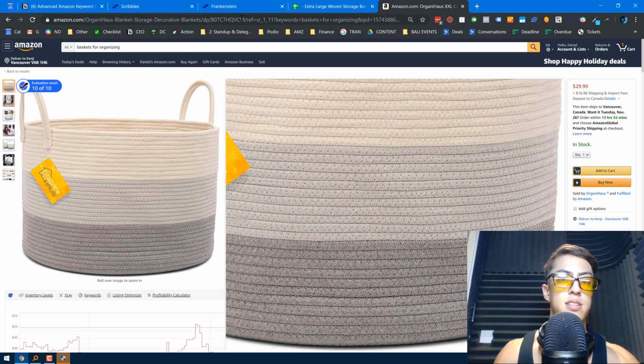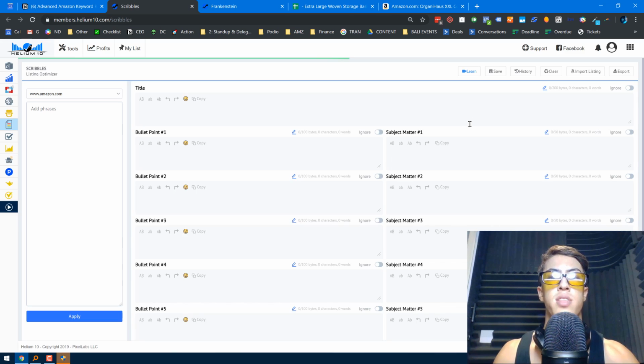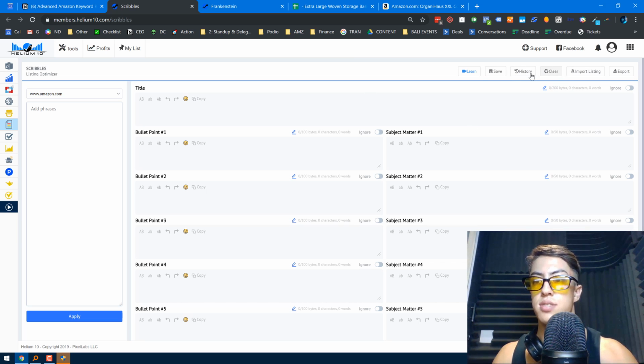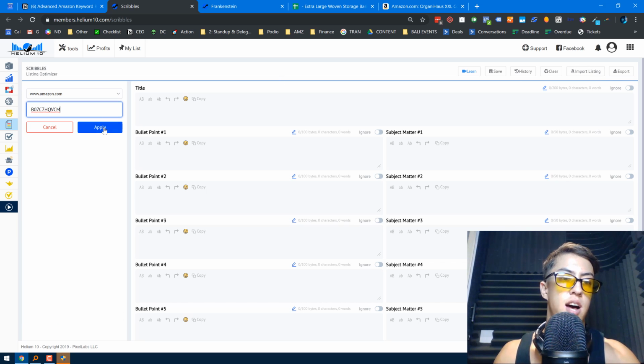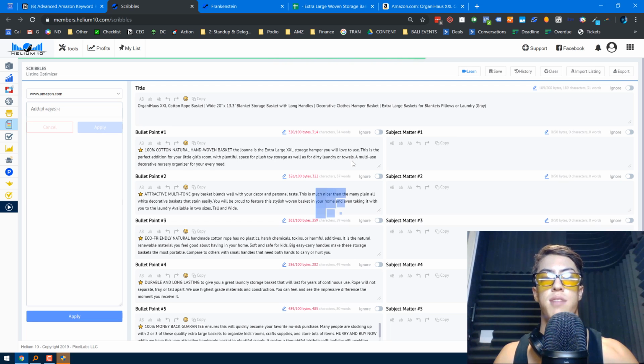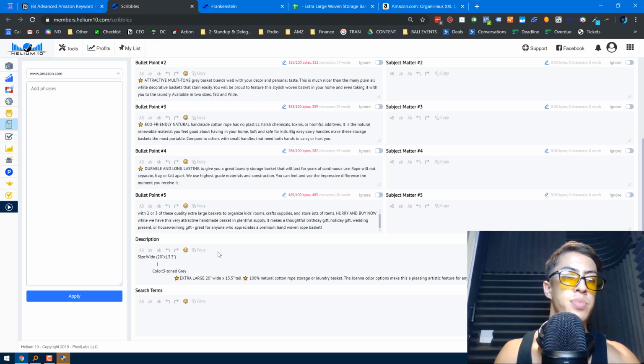And the way we're going to do that, let's say that this was our listing. We're just going to take this A10. We're going to import it into Scribbles. It's a great tool. I think this one's free by Helium 10 up to a certain amount as well. And if you don't have the listing on Amazon already, then you're just going to copy and paste everything manually into these fields, the title, the bullet points, wherever you have it written on your Word doc or something. But you can see it's just pulled this in automatically for us.